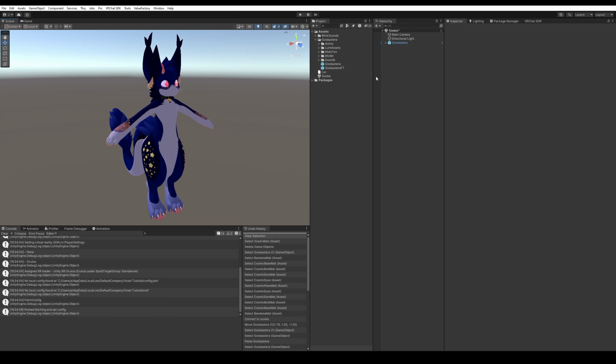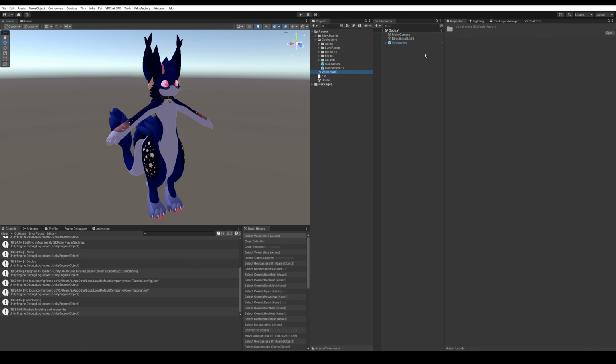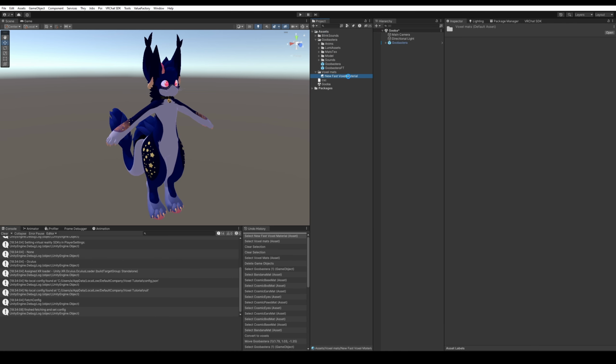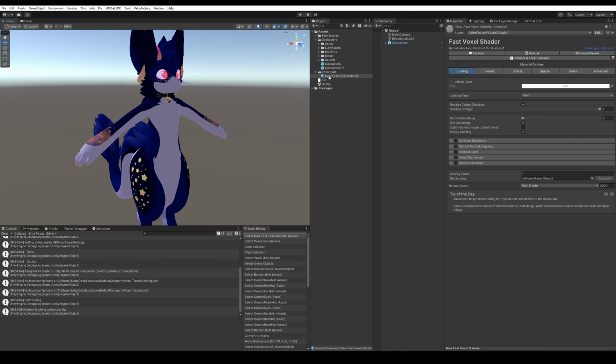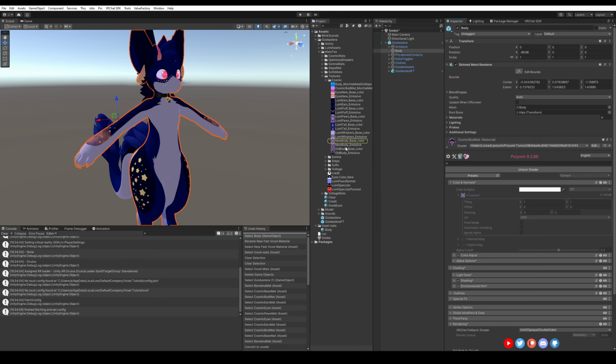Now, if we want to create a new material from scratch, you can go ahead and create a folder for materials. And then right-click on the folder, create, Value Factory, Fast Voxel Material. And that'll create a brand new material that we can do whatever we want with. Let's go ahead and make this our body material. And I'll find the body of our avatar here. Should be this. Click on texture here to find the base body.